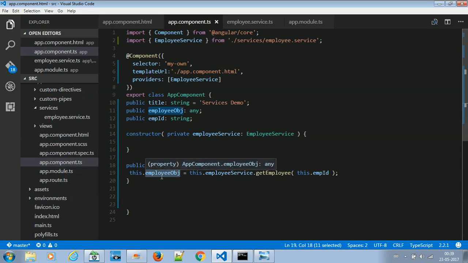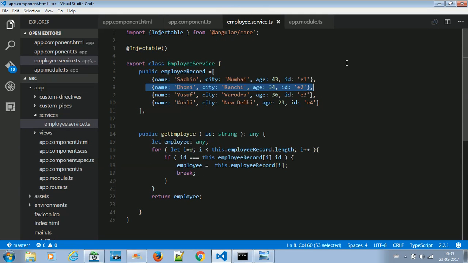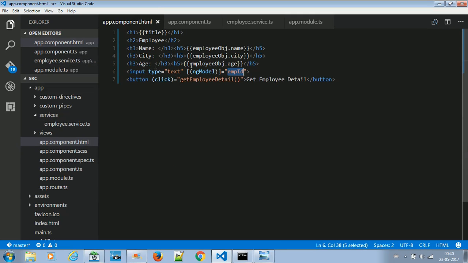Once employee object gets that entire object, whichever matches, it will be either this or this or this, depending on what ID we have given. So this whole thing is an object. Once this object comes, in HTML, name will display employee object dot name, employee object dot city, and employee object dot age. Fine. So let's run this application and check it.